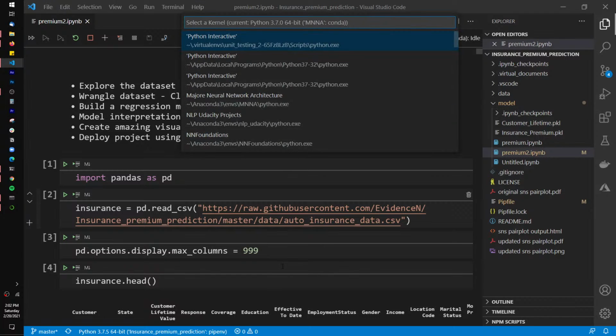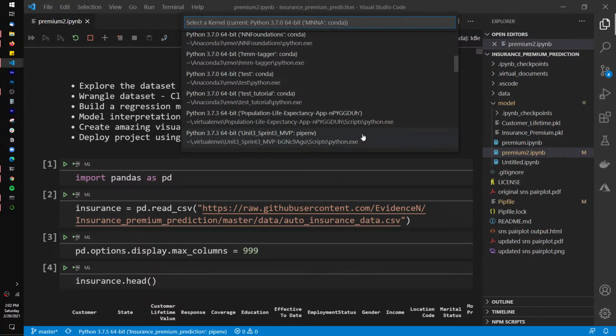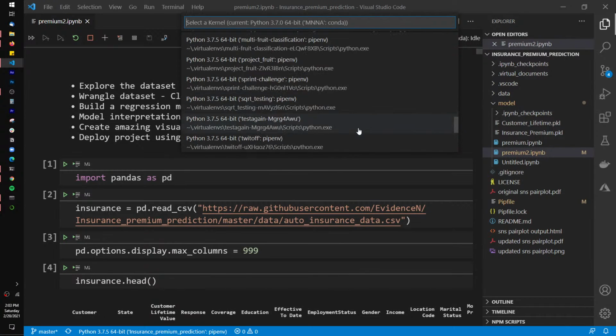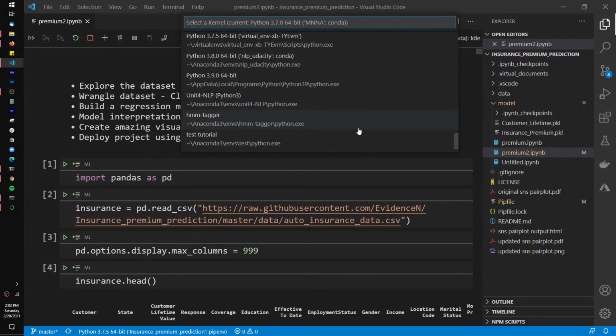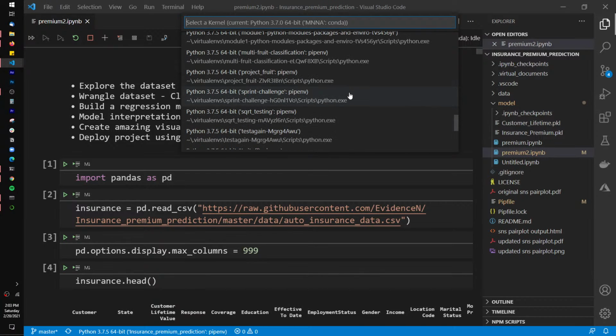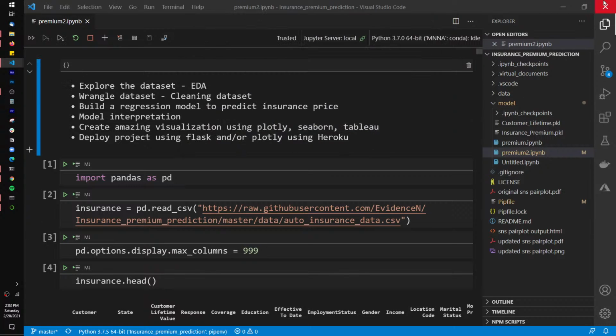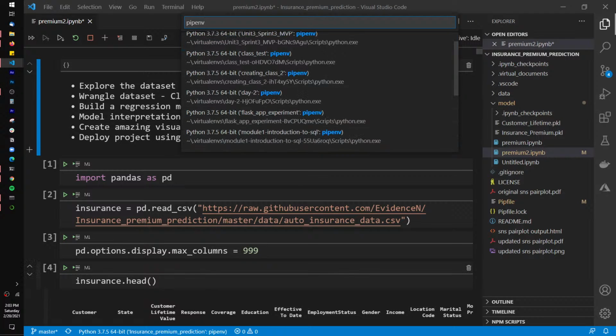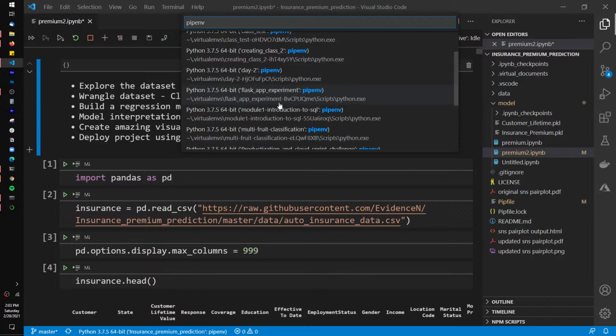I'm trying to change the kernel to this virtual environment, but it's not showing up. Do I need to close this out completely? Something's not right. I don't know what's going on. Every other virtual environment but this one, insurance premium prediction ppm, should be here, but it's not showing up.